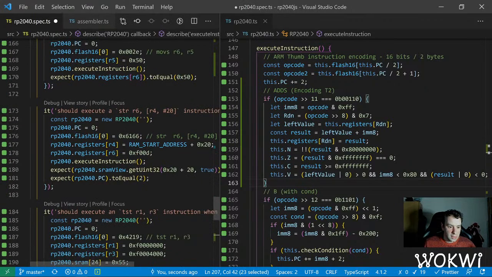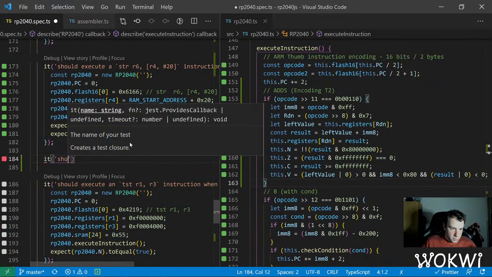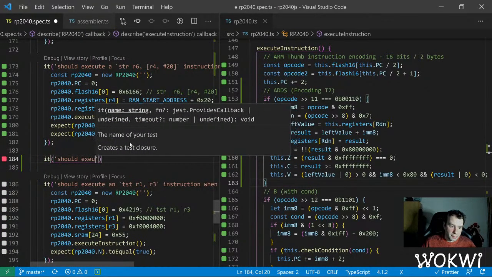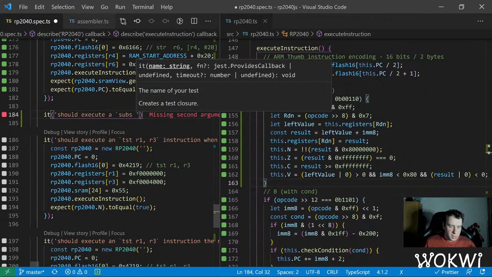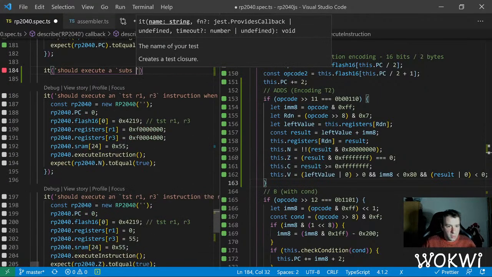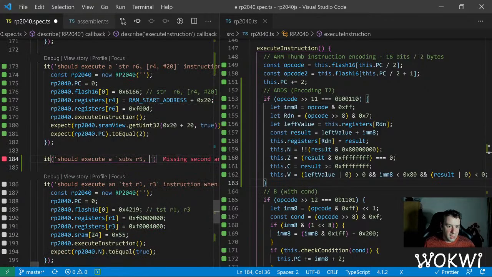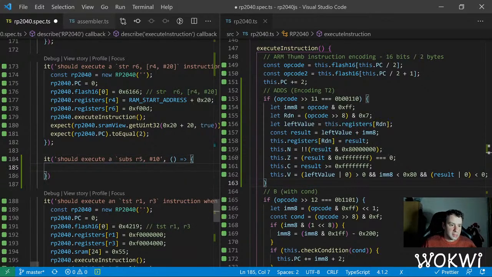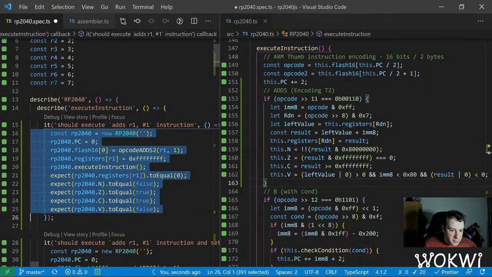So subs, it should execute subs. We can now go with any value that we want, because we have this freedom of using whatever opcode, since we have an easy way of creating the opcode. So let's remove 10 from R5 just for the sake of it, and then let's just copy this body from add, because it's pretty similar.